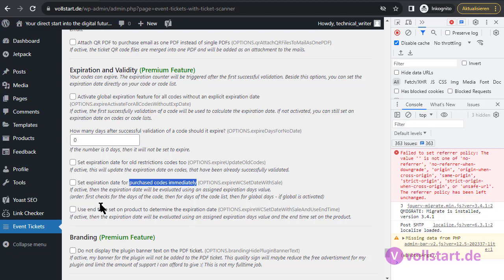Now first check, otherwise we'll start to add the days to the code. If you read code, this is an old word, I need to remove them. Code means ticket number.